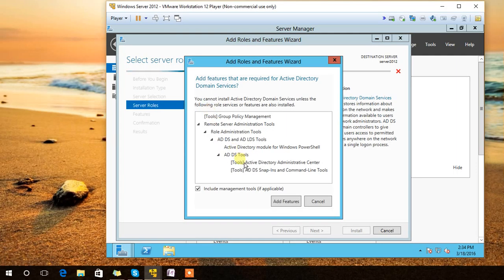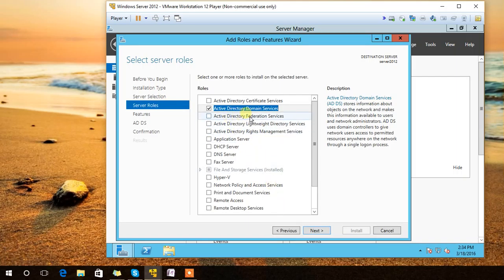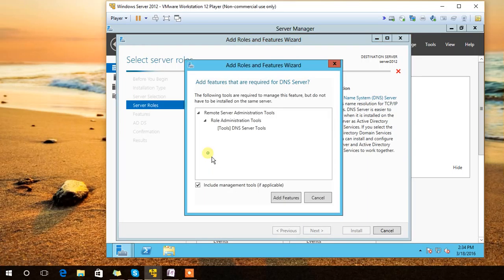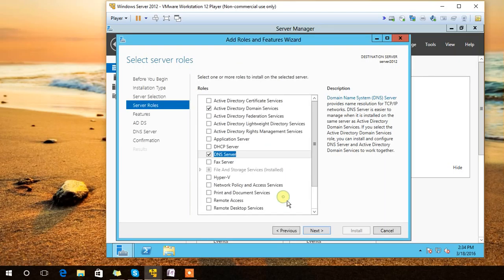I'm going to check, add the features. I'll leave it the default, just the way it is. I'm not going to change anything. And the DNS server, add the features. It already shows three different features for DNS. Okay, and clicking next.